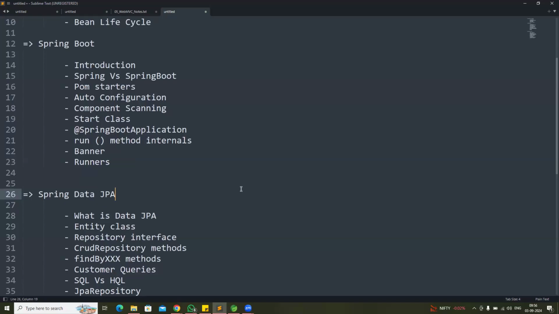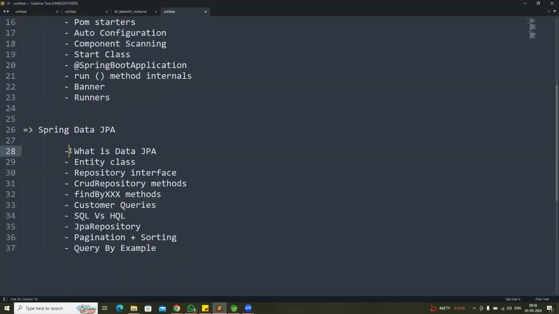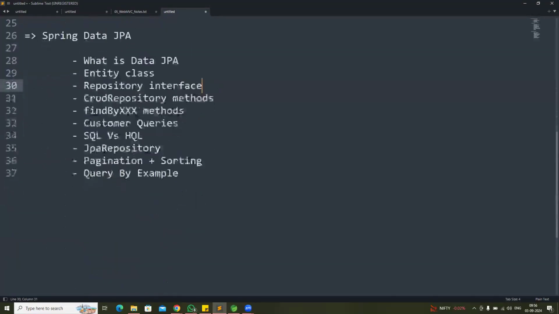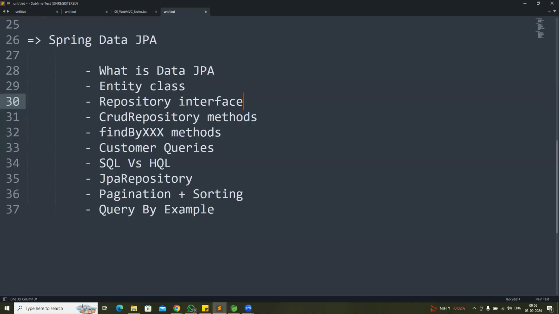So earlier JDBC available. When you go for JDBC, lot of boilerplate code we have to write. Instead of writing that boilerplate code, we can simply go with the data JPA to perform database operations in our application. JPA will provide the common logics for you. You just focus on your business logic.